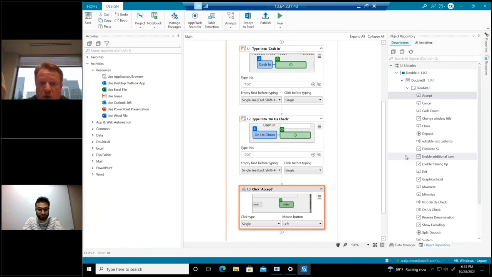So if this UI changes, if the application changes, Alp can fix whatever needs to be done centrally in the main library, and then I'm able to inherit those changes without having to understand what happened as a citizen developer. So this is a huge time saver, but also it helps you with reliability and maintainability of applications. And that was number 17.